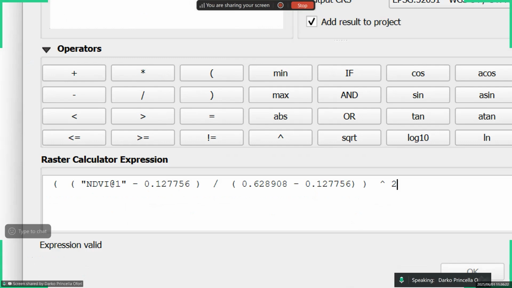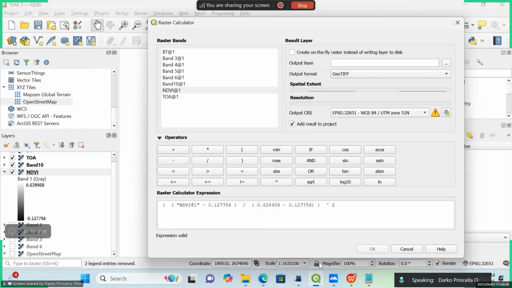Please, after the 2 is just a cursor, so it's not a number. Let me even take it off.